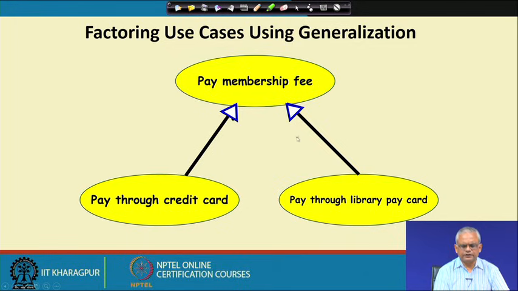There is another example here. Let us say a library software where we have a pay membership fee use case. Actually, there are 2 use cases here supported by the software. One is called pay membership fee through credit card and the other pay membership through pay card. The library issues pay cards where the members can deposit money in the pay card, or they can pay through their credit card.